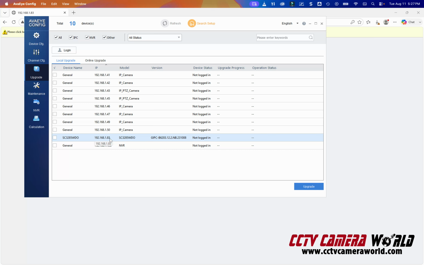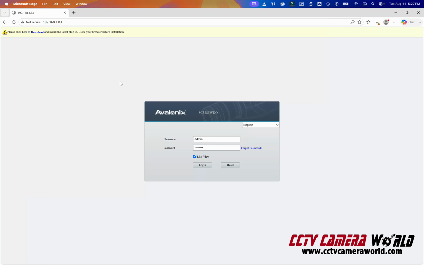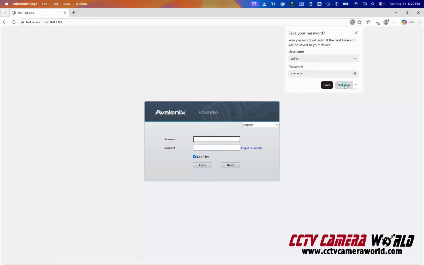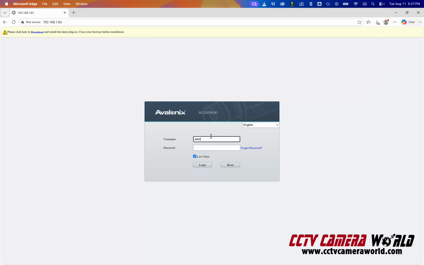If you don't know your IP address, use the AvaEye Config Tool to find the camera on the network. My IP address is this right here. I put it into my Microsoft Edge, and I hit enter. And I'm going to now log in using the default username and password that is on the box, or whatever password you set for the admin user.